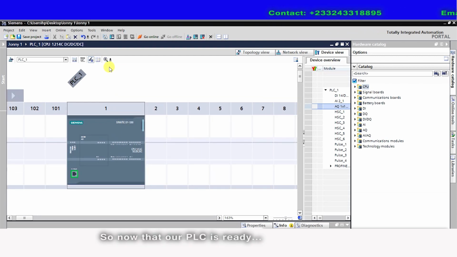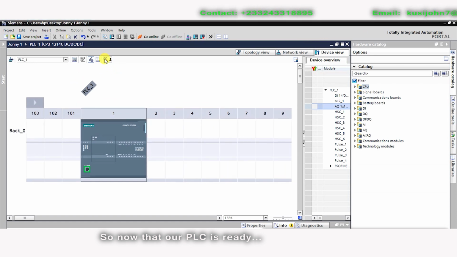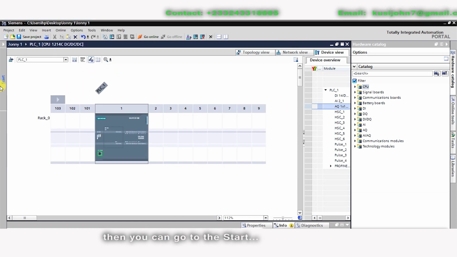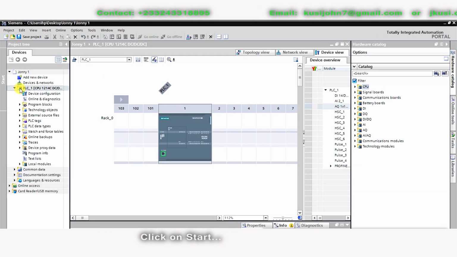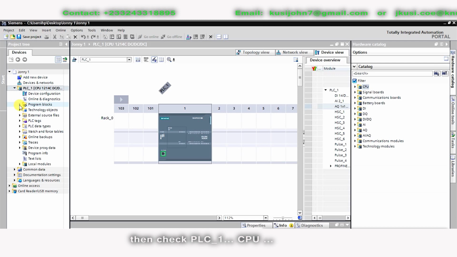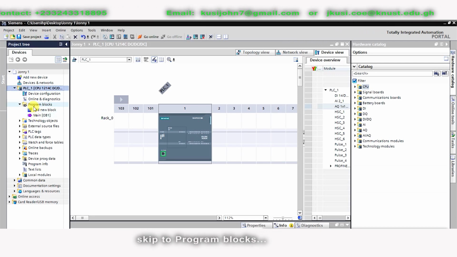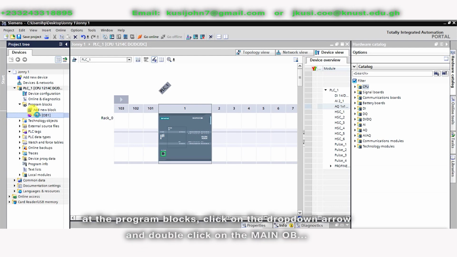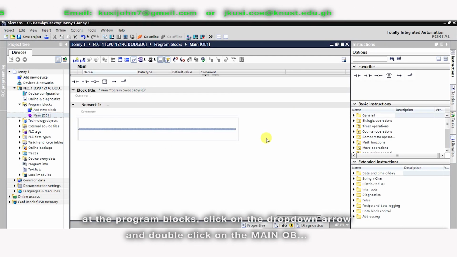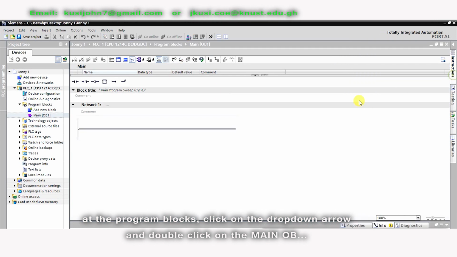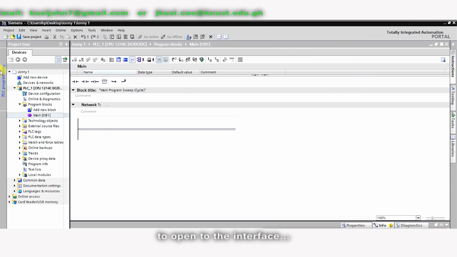So now that our PLC is ready, you can go to the start. Click on start, then check PLC-1 CPU, click on the drop down arrow there, skip to program blocks. At the program blocks, double click on the drop down arrow, and double click on the main OB to open the interface where you can begin your programming.